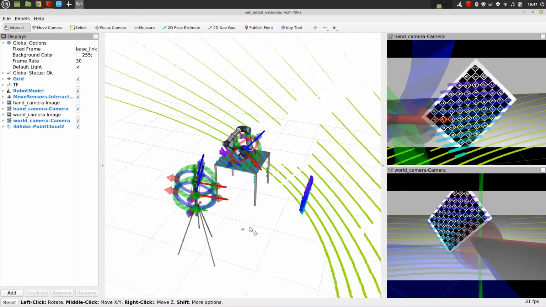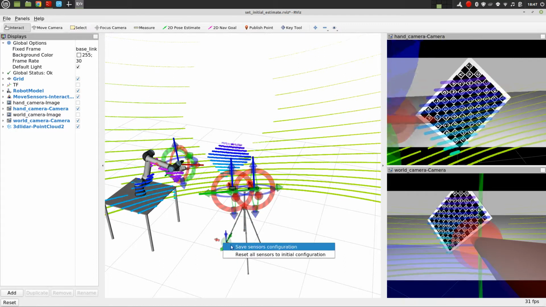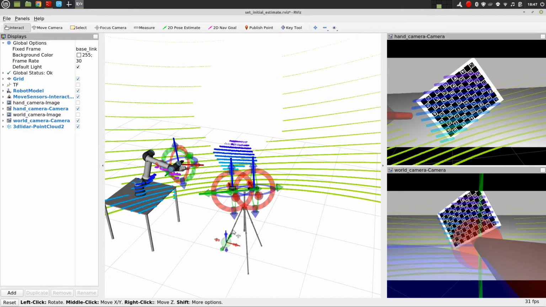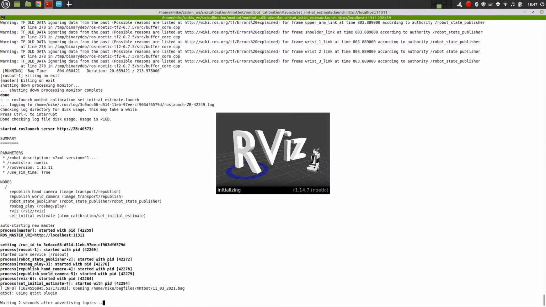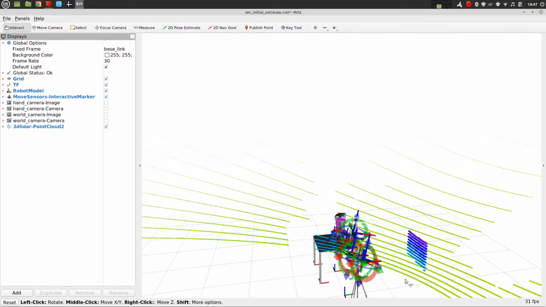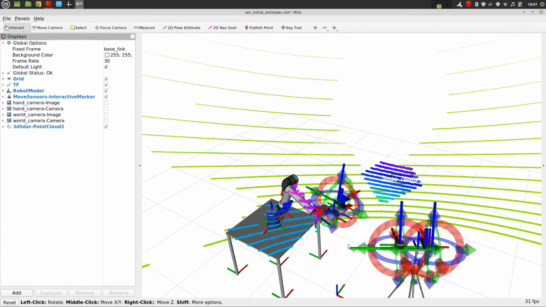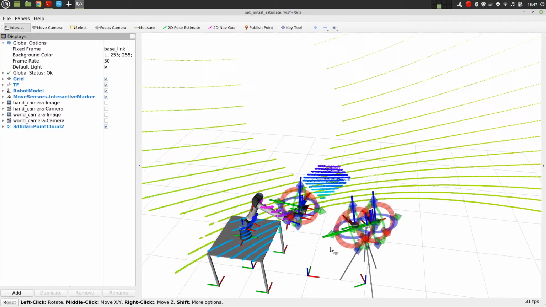And once we are happy with the result, we just use this marker here to save the sensor's configuration. Okay, we can actually do this again, so we can start again this initial estimate script, and we can improve what we've done before by changing a little bit this or that sensor. And this is the functionality for setting the initial sensor poses.